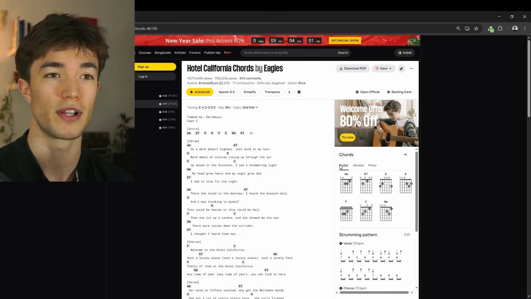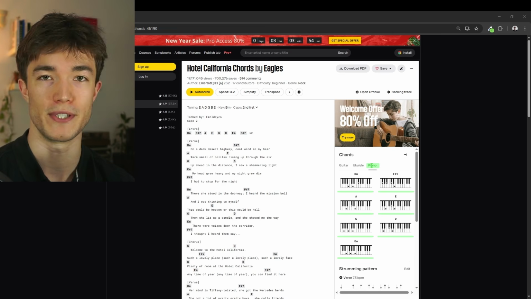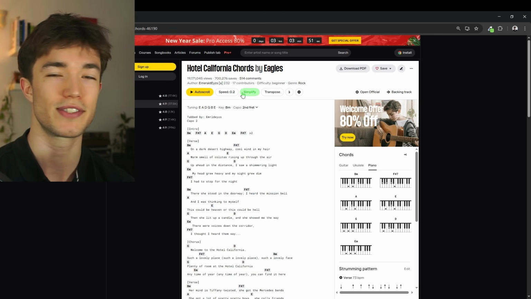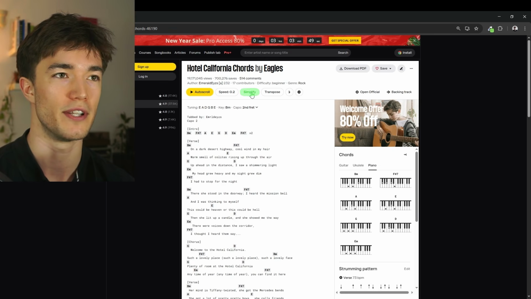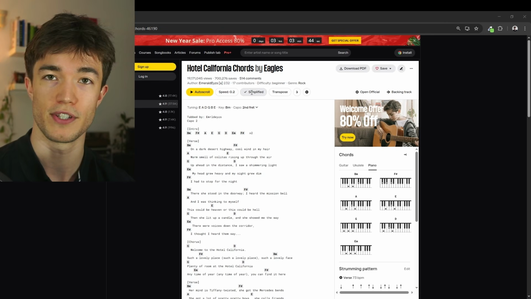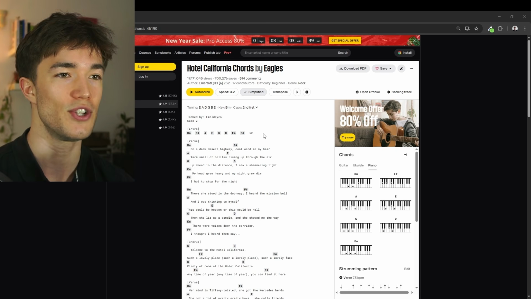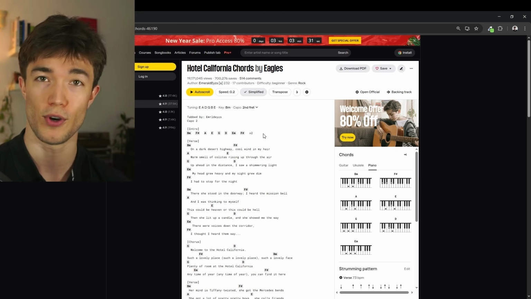The first step is to click on piano on the right side of the screen. This will show useful chord diagrams, which we'll get to in a moment. The second step is to click simplify at the top of the screen. This will change seventh chords to triads and remove some other difficult chords. For beginners, they are much simpler to play and still sound like the original. Now we're ready to start playing the chords.